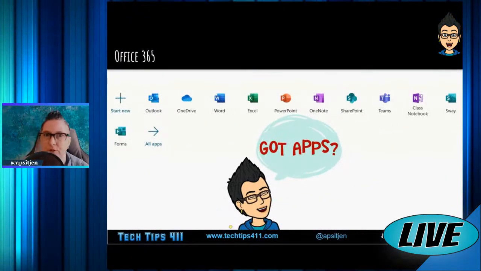So for those of you that might not know how to get to your Office 365, if you're one of my APS teachers, you can log in through MyBackpack. That's our student support portal, and you can access Office 365 right there. If you're not in Atlanta Public Schools, just however you log into your Office 365 apps, you should see this main app dashboard, which will show you the main apps that most teachers are using: your Outlook, your OneDrive, Word, Excel, PowerPoint, OneNote, SharePoint, Teams, Class Notebook, Sway, Forms, and then there's also an All Apps, and we're going to look at what's available there as well.